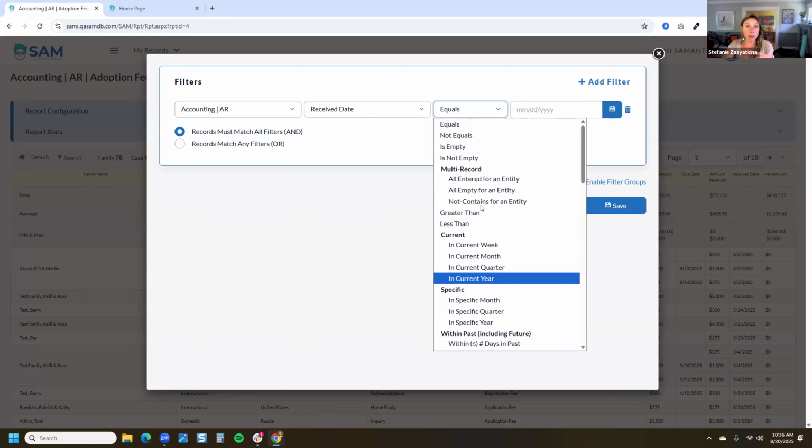But yes, there are lots of operators for date fields specifically. There is no between, like receive date between May 1st and May 31st, but you'll do a greater than and a less than. So having 2 separate filters on there will help.